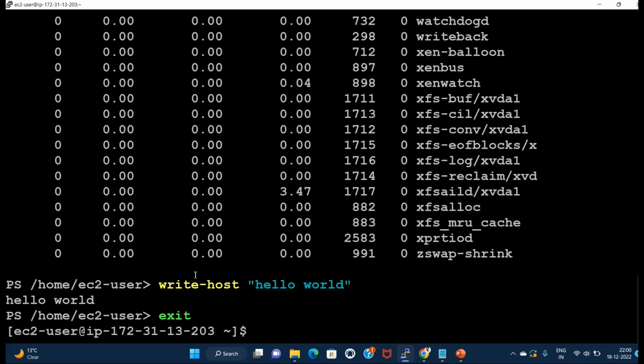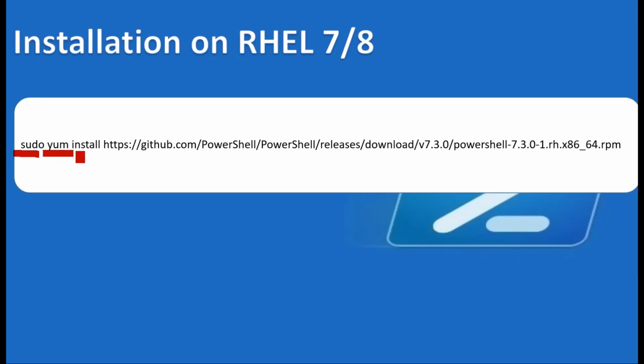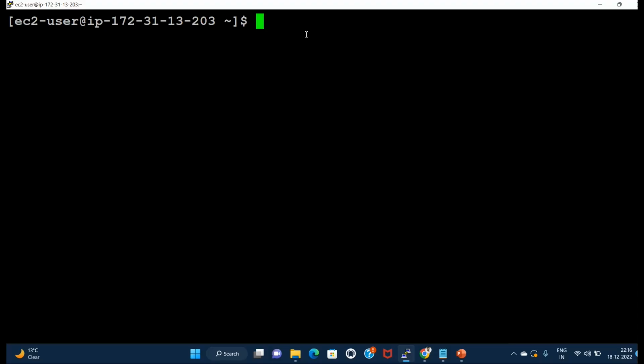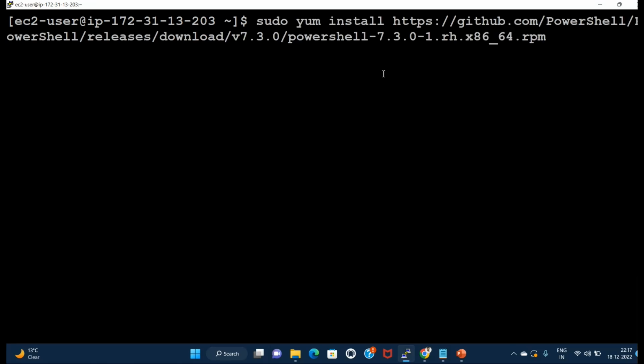Exit from this shell. So sudo yum install, and this is your RPM package, through which you can install easily on a Linux operating system. Let's see the one-step process to install PowerShell on Linux. Just copy and paste here. And this is the command through which you can install PowerShell. So now you can see sudo yum install and the path of your RPM package. Just hit enter.